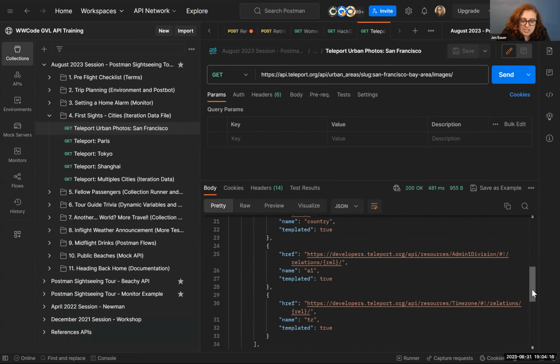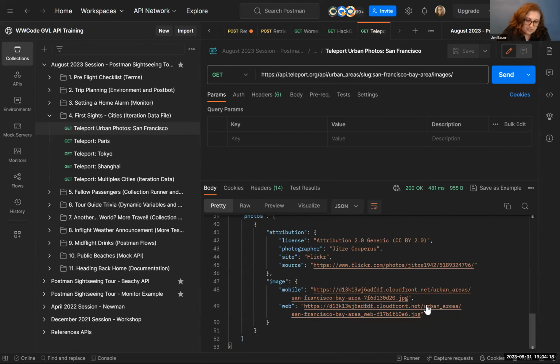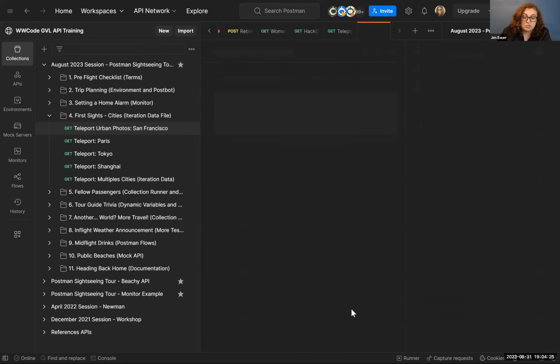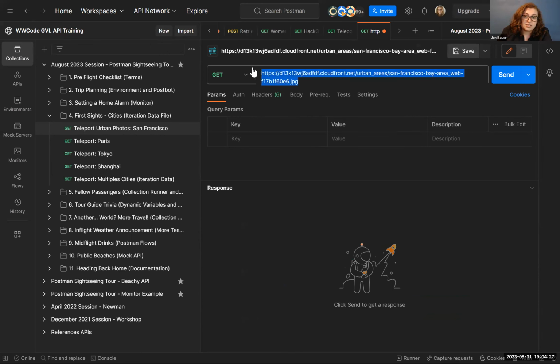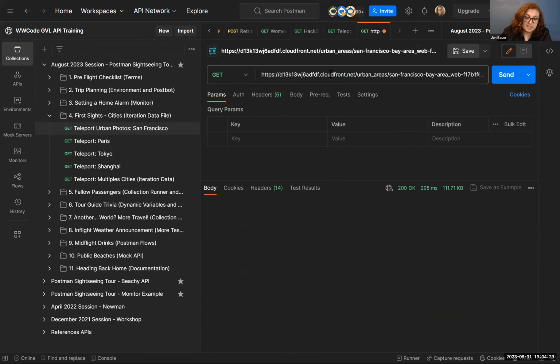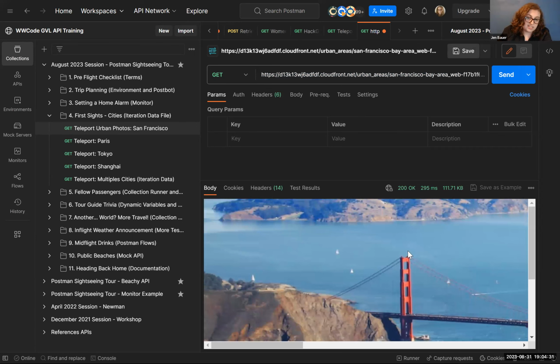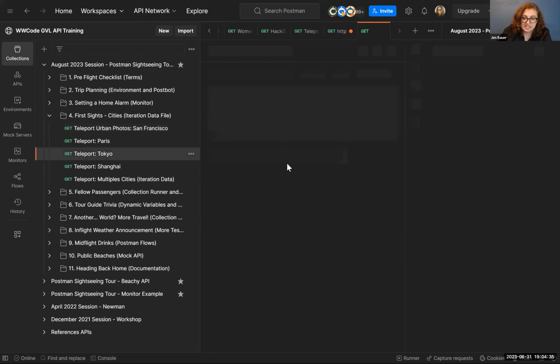So this will actually show different photos for different urban areas. So if you ever see a URL for like an image or a link, you can just control click and it can just open up a brand new request. And then you can just see that request right there. Look at that, some beautiful San Francisco times here.